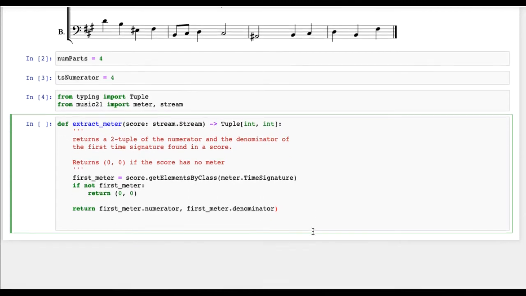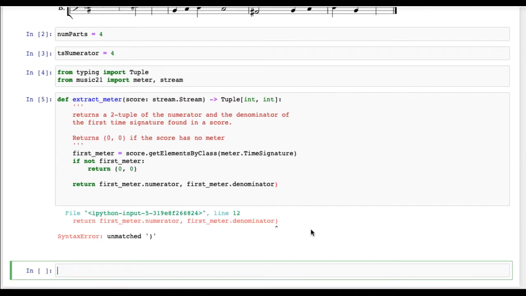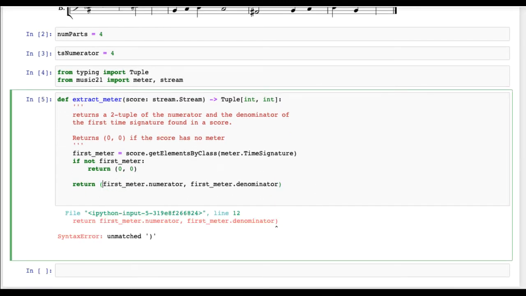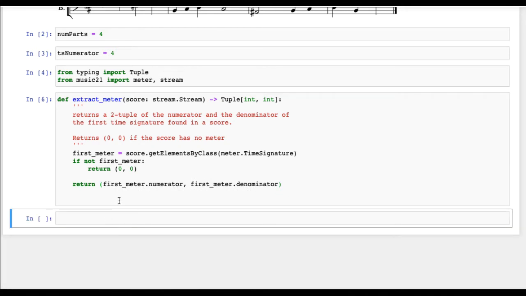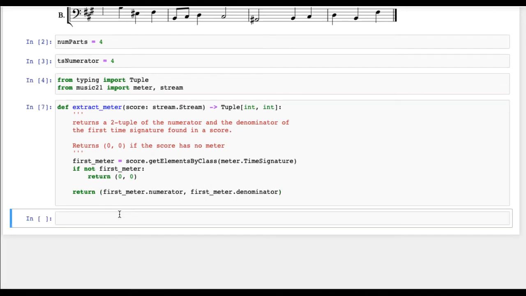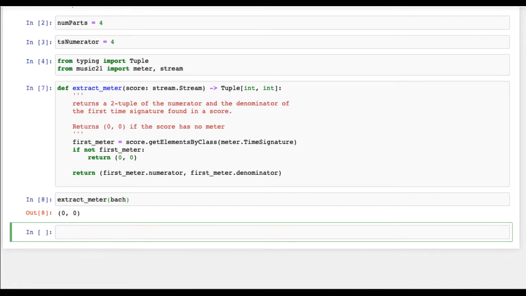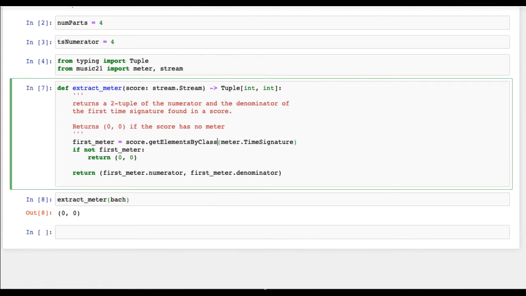Okay, so we have this extract meter. To get back to this, it doesn't matter if you put parentheses around a tuple when you return it, but if you start with one, you have to do the other. Okay, so let's take this Bach chorale and let's run extract meter on the Bach. 0, 0.